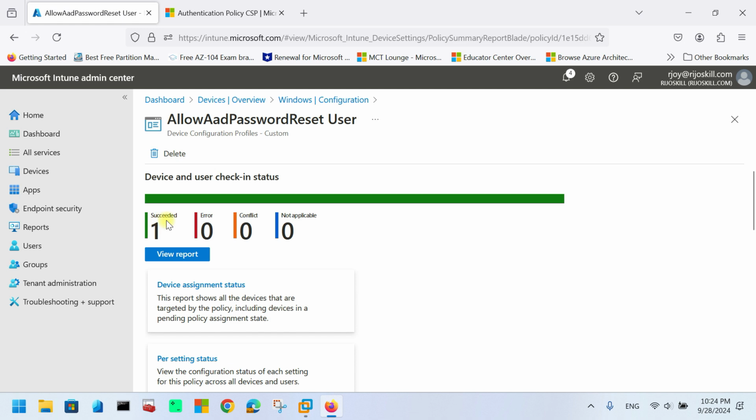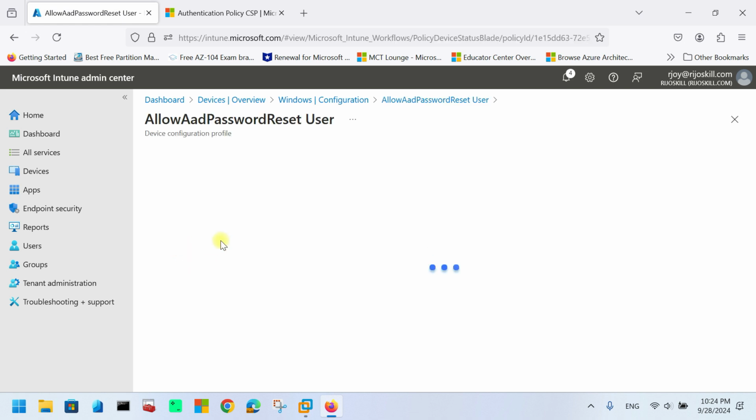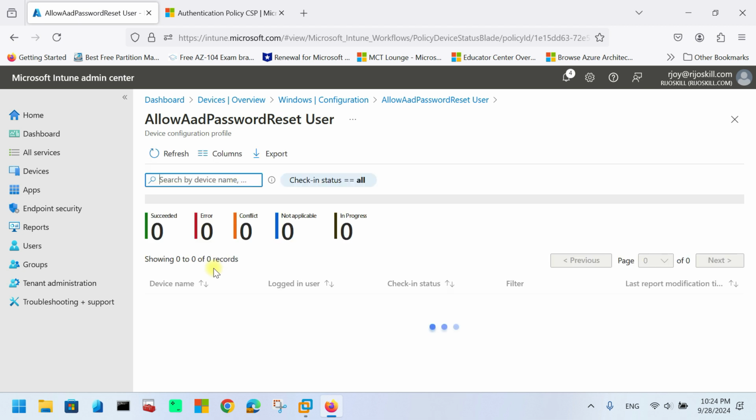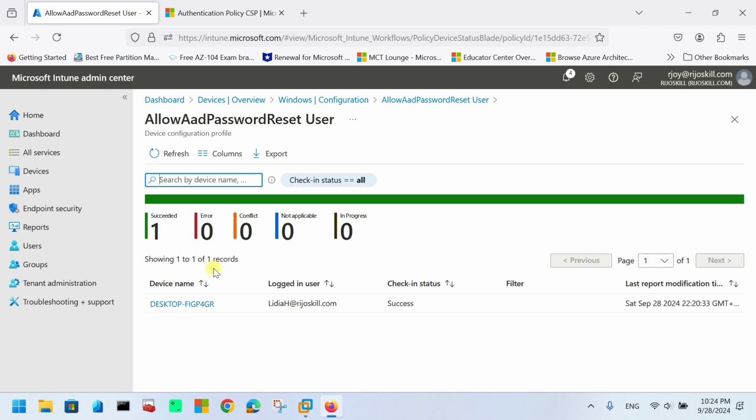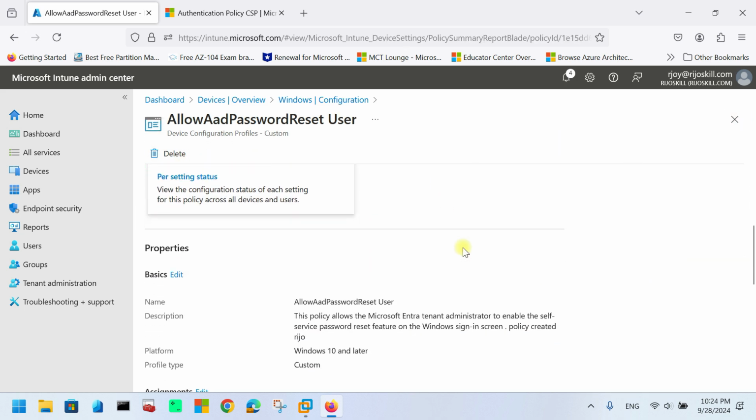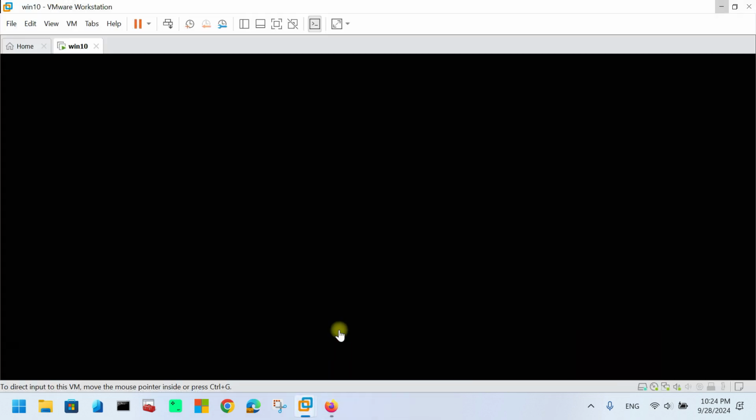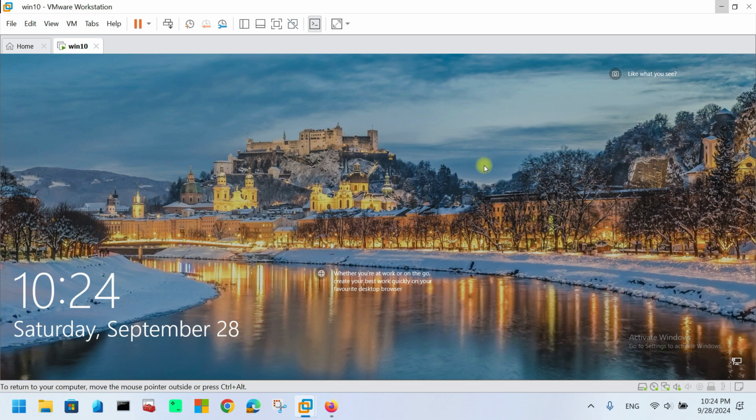See, now the policy has succeeded. You can see now, click the report, view report. You can see now your policy is imported in your devices. See here, you can see the device Lydia's check-in status is successful. The policy has succeeded. So now we just go for our policy. You can go for the device. Previously I showed, then I will go for my device. So here are the devices.